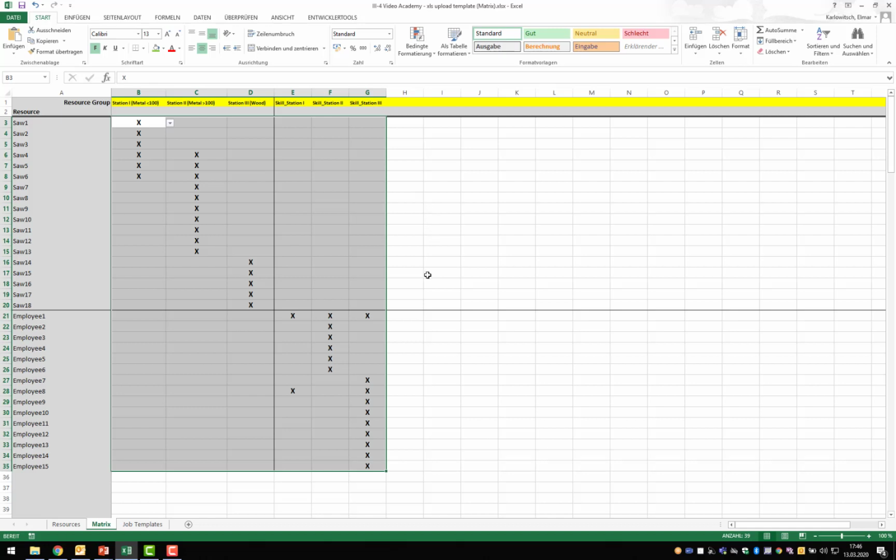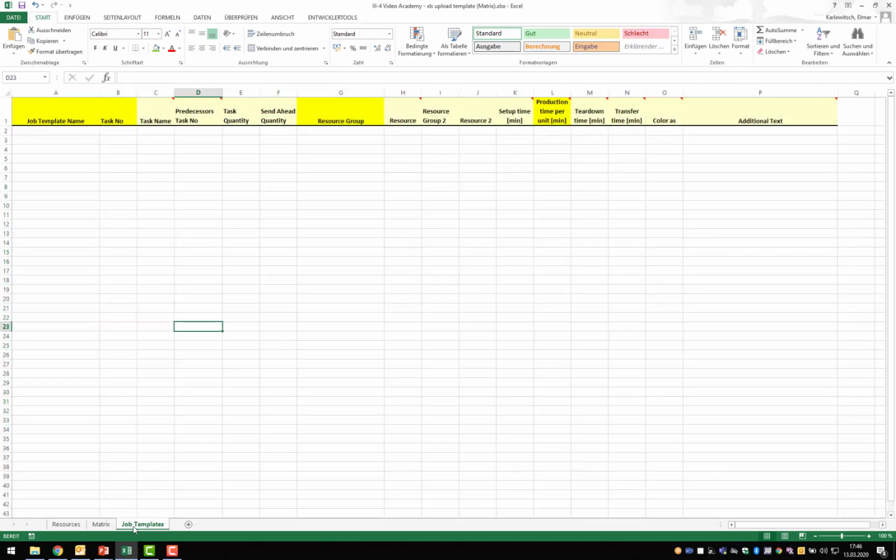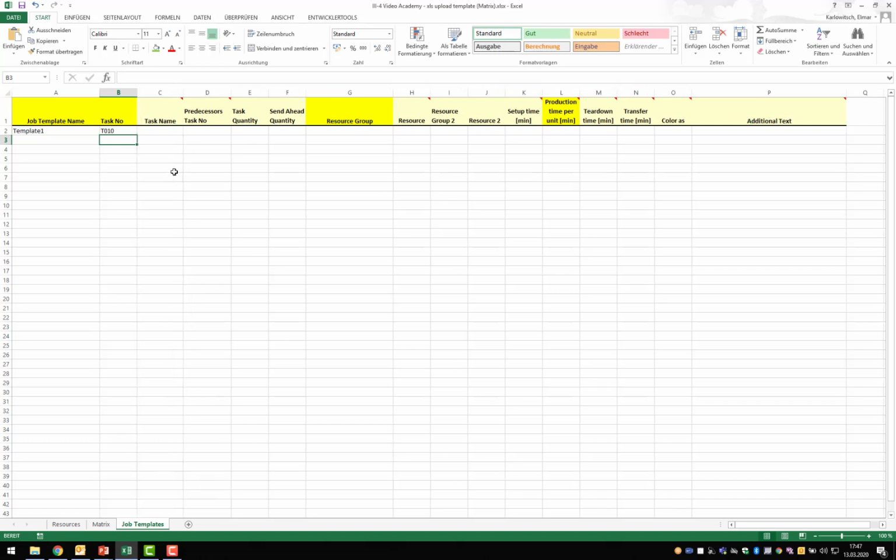So now let's create templates for that use case. I'm creating the template again here in that Excel sheet. Let's go for template 1. I name it uniquely. It is up to you how you would name your template. Of course, always choose a name that identifies the recurring routing best. Let's assume we have got a task number 10. Then you can give a task name to that, whatever, step 1.